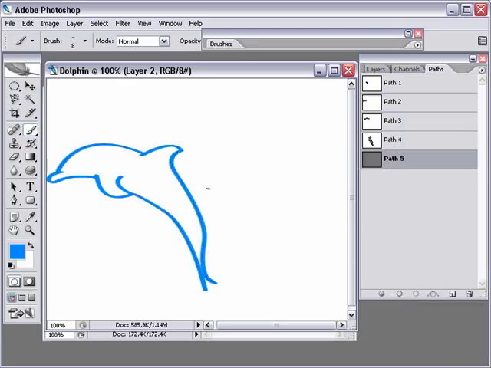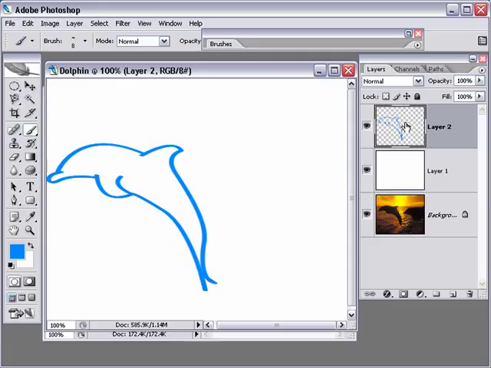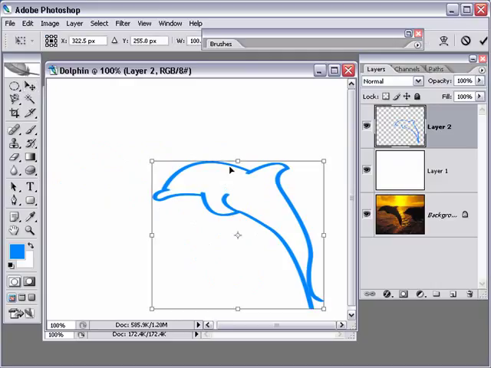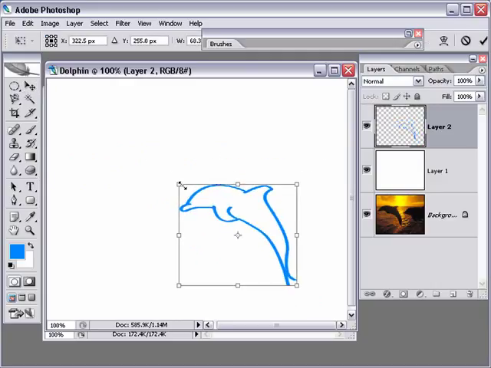Now if I look at what I've created here, I've essentially created the outline of a dolphin, and I don't know how to draw a dolphin, but Photoshop kind of made me feel like I could, so it helped me to draw this dolphin and outline it. Now if you look back in your layers palette, notice it did that all on that blank layer that we just created. So at this point I can move it around if I want to. I can even transform it, maybe size it down a little bit.